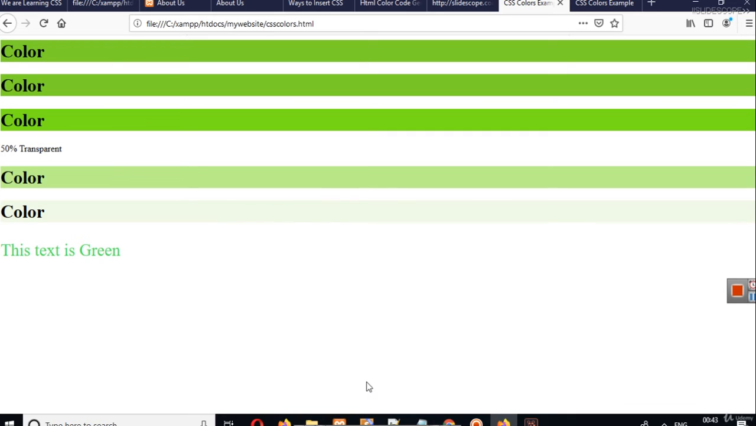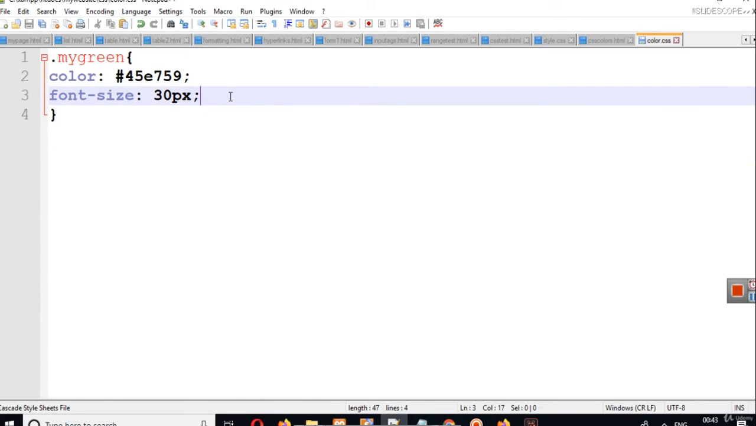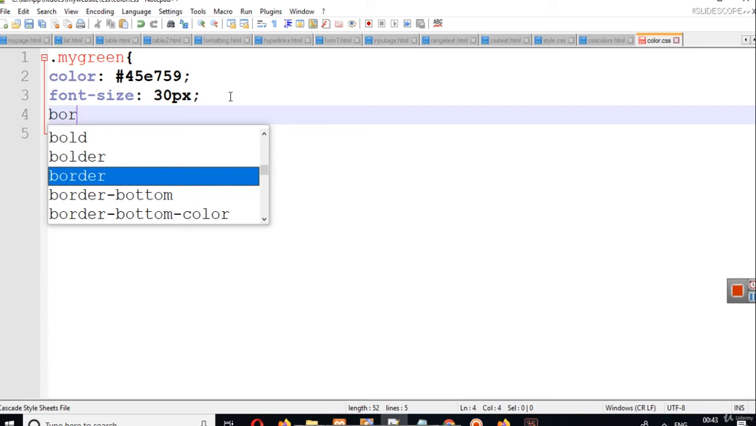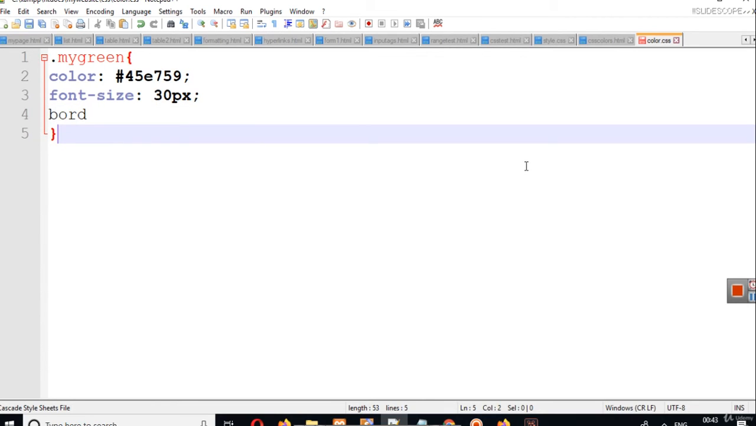For that we have background green, and we can set the border also green. For that we have the border property, you can see here. So we have border bottom color, right? First I will show you an example of a simple border.